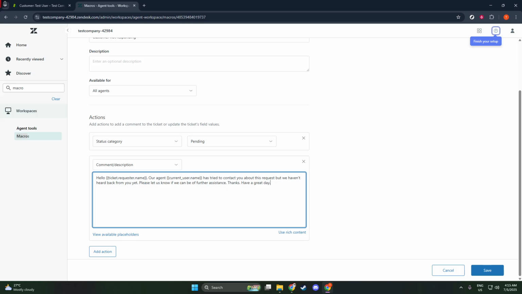Once you're satisfied with your edits, the final step is to save your changes. Click the Save button, or if you've cloned the macro, click Create. Your updated macro is now available, functioning according to its designated visibility settings.